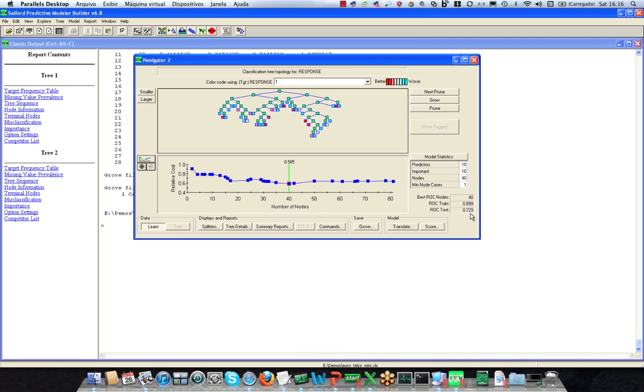So, do we have to take the optimal tree? And the answer is no. We have perfect freedom to decide to work with, to deploy, to score with, to report. We can deploy, score, or report any of the trees in this sequence. What would be our reason for choosing a tree which is different? Well, in most circumstances, people prefer smaller models to larger models.